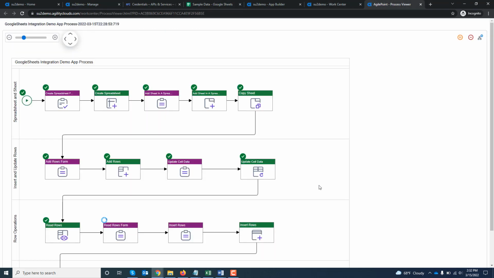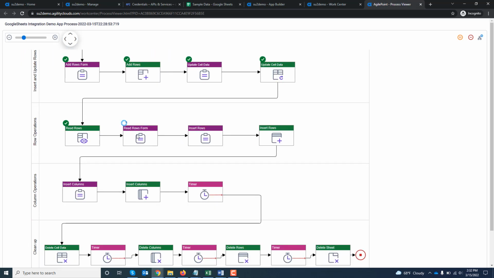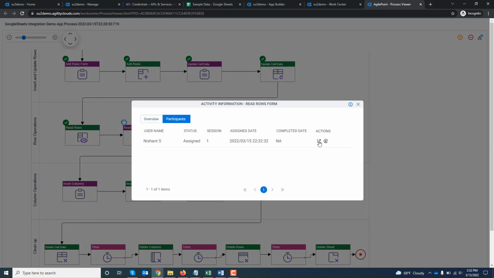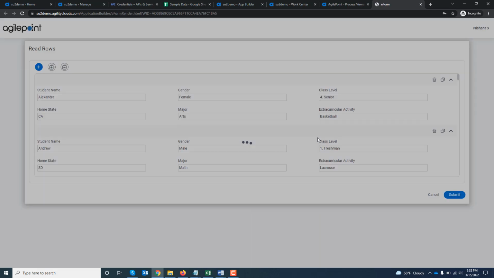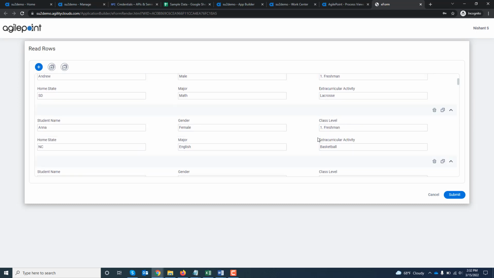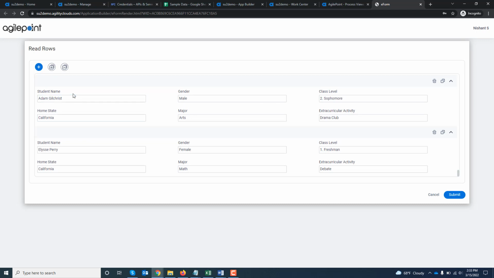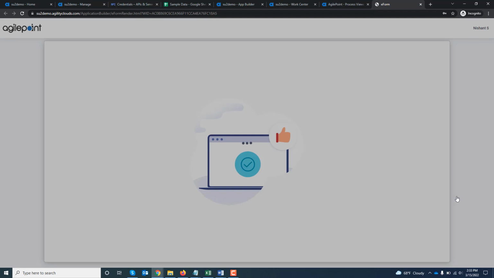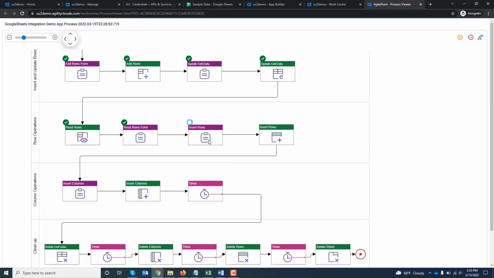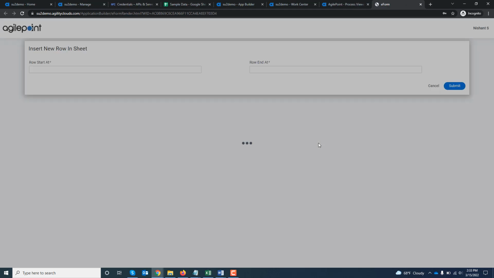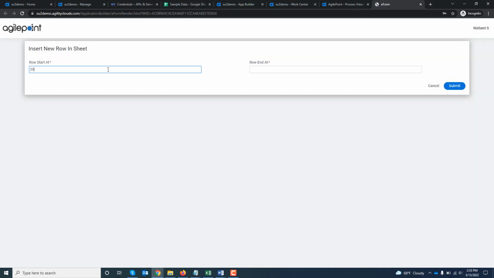I'm going to go back to process viewer. Now it has already read rows out of that spreadsheet, so I'm going to show it on the form. And as you can see, all the students were retrieved from that spreadsheet, and the last two are the ones which I entered. So I'm going to go ahead and click submit. Next, I'm going to insert few new rows in the middle. So I'm going to open this and say insert row between row number 20 and 21. Click submit.